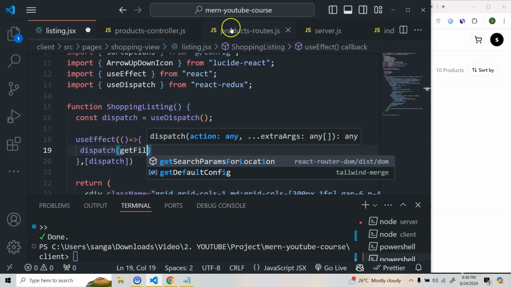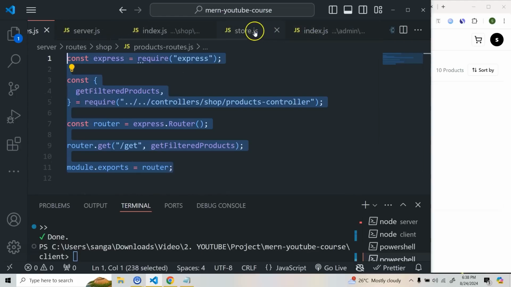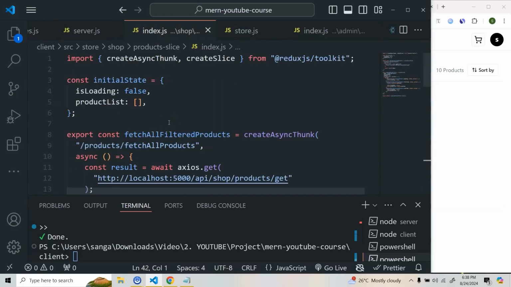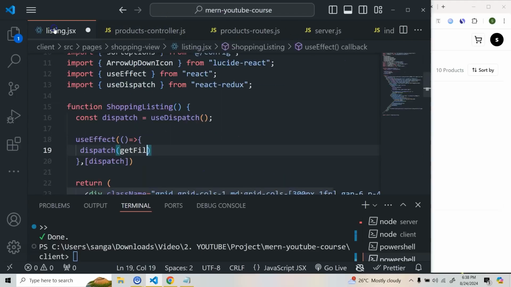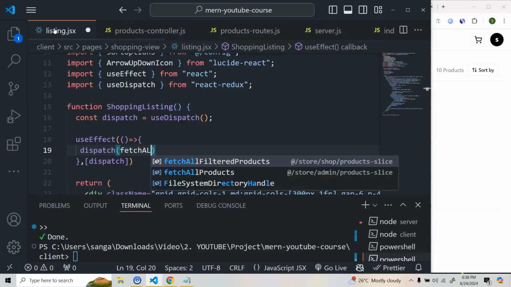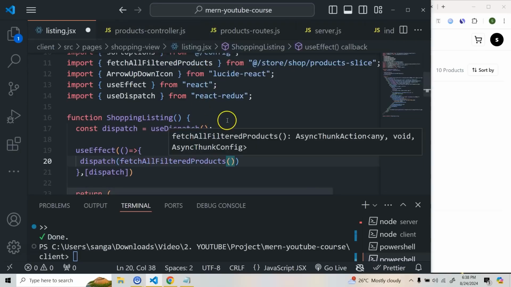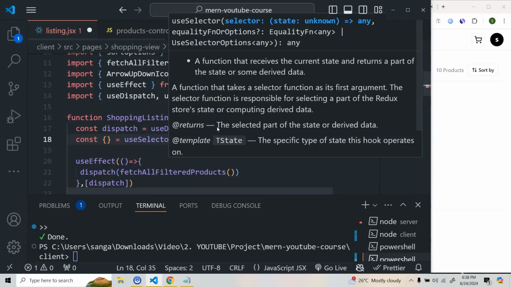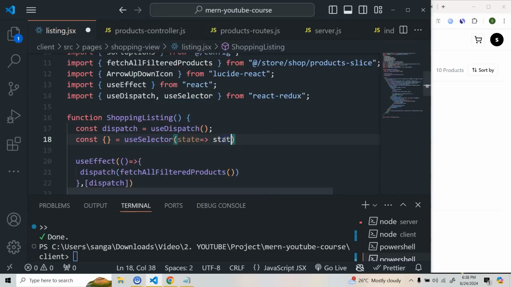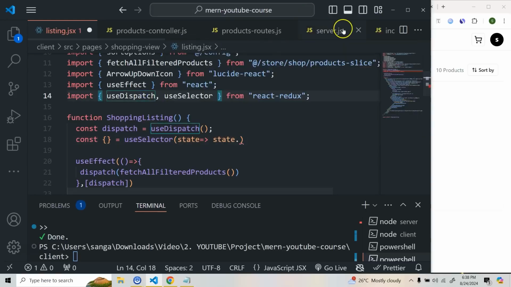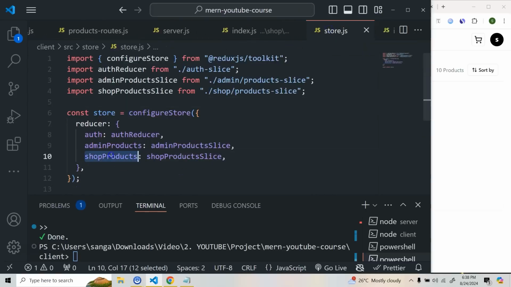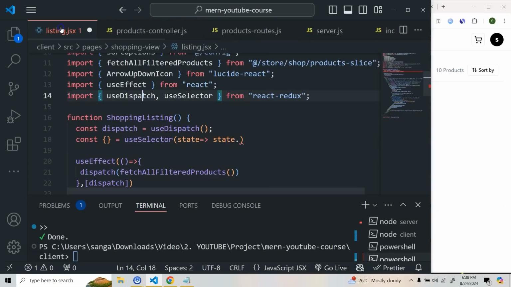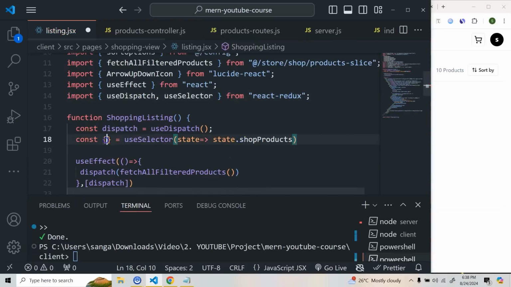What is the name that we have given? Let's see once. Fetch all filtered products. Okay, so we'll do fetch all filtered products, and then I'm going to get the product list from where, from our selector. So we'll do selector, and then we'll do state, and instead of doing state.adminProducts, we need to do shopProducts. You know why? Because we've given here shopProducts. This is the one. So we'll do state.shopProducts, and here we need to get the product list.